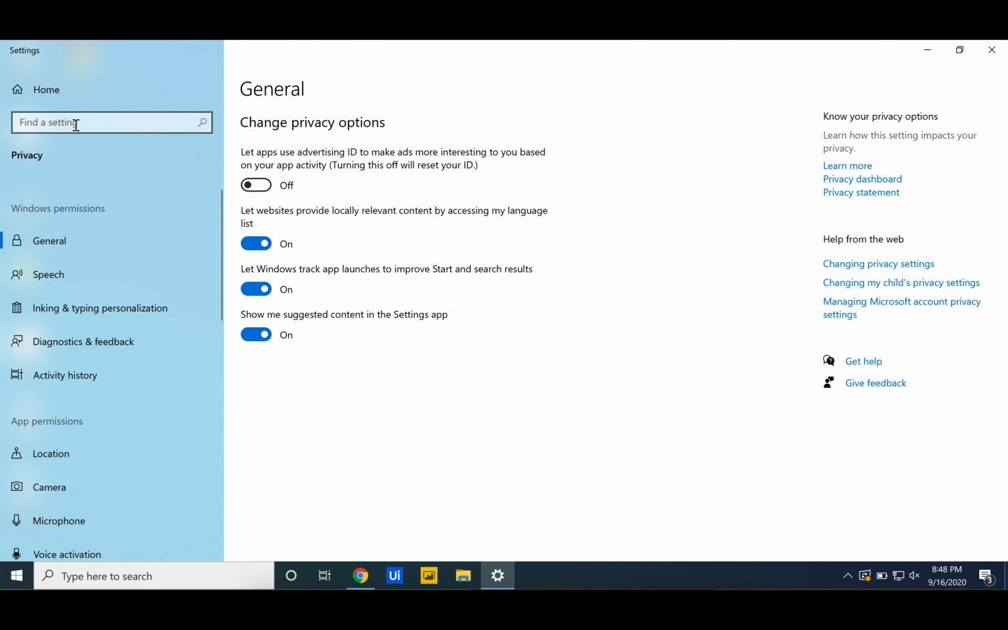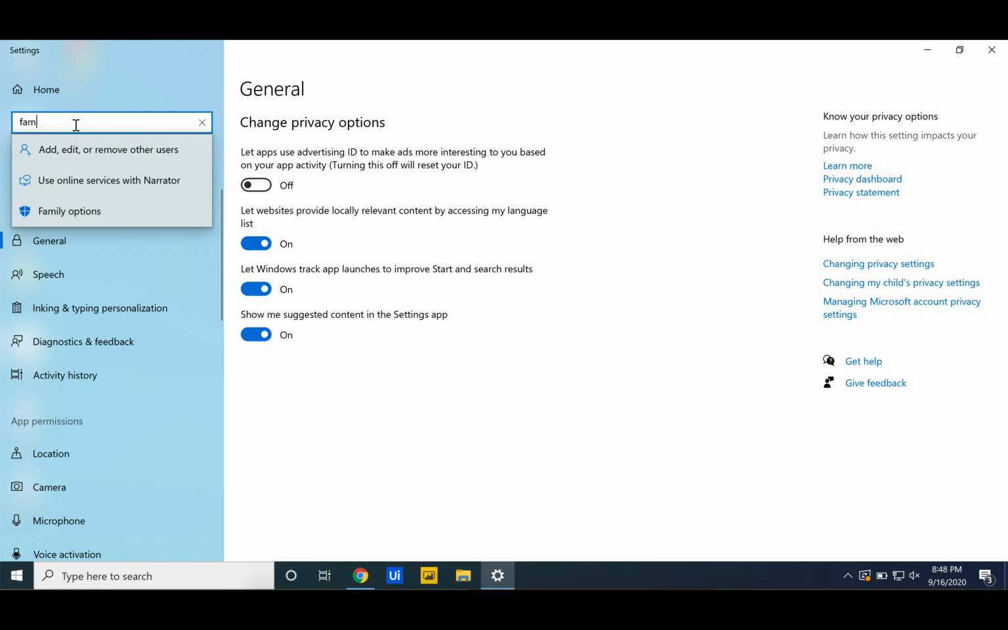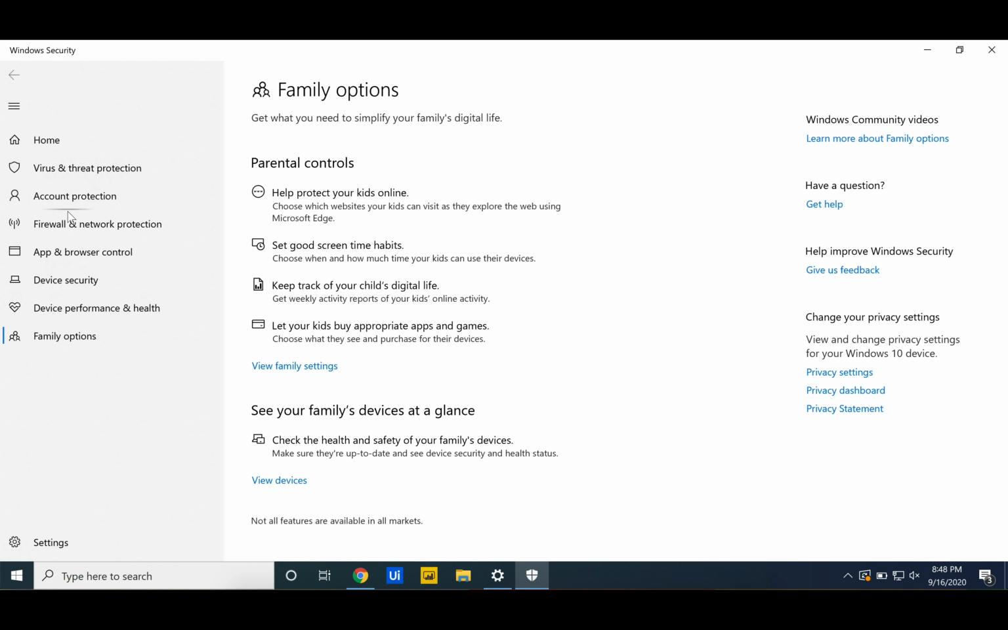The other thing that you'll want to take a look at is something called the family options. With family options, you can set up accounts for each of your family members. So your kids don't need to log in under your account; they can log in under their own accounts. The only downside to this is that your kids need an email address, so just keep that in mind.